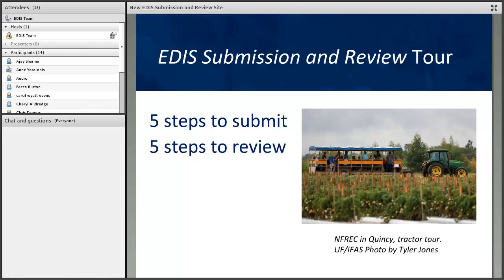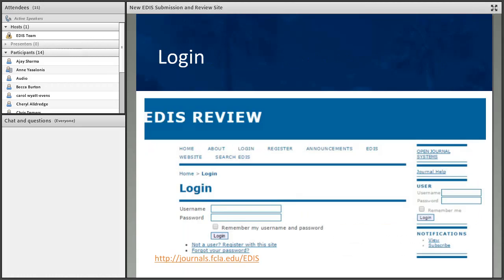So now that I've discussed what EDIS Review is, its purpose, and some of the practical changes, let's walk through the process of submitting and reviewing in the system.